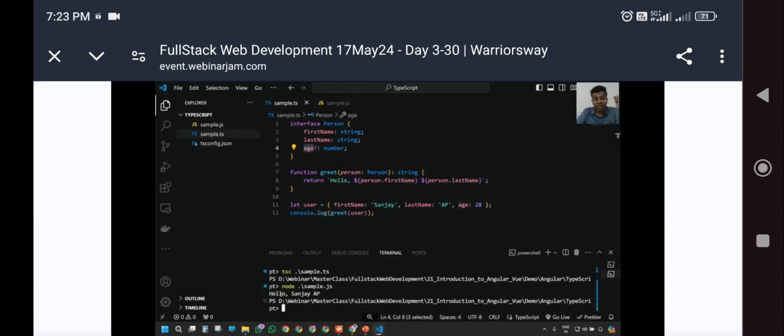And now whenever we are running this application, we get Hello, Sanjay AP, because here we have printed hello, and person dot first name, which is a string, so it is going to pick up Sanjay and print it here. And after that, person dot last name: again it goes to the interface. Person dot last name is also a string, so that string is also going to be printed.